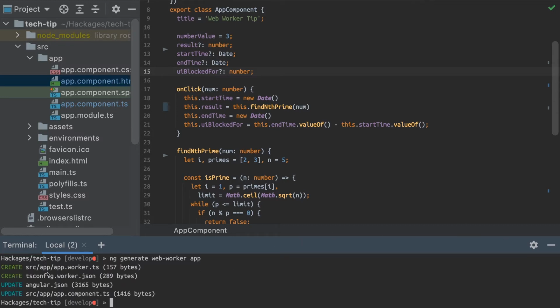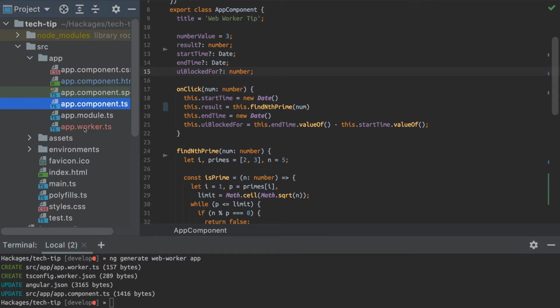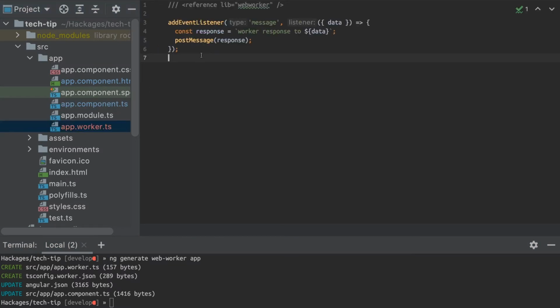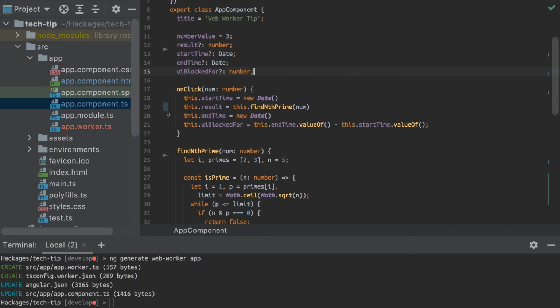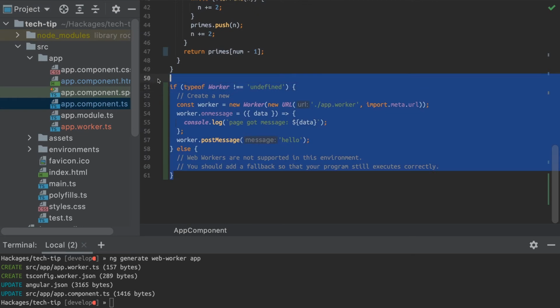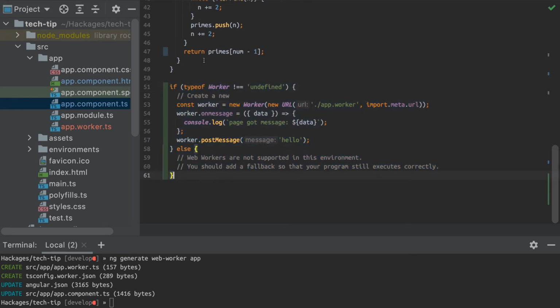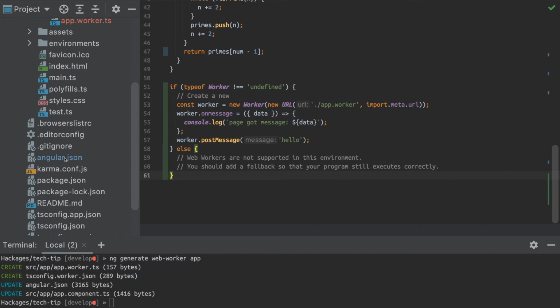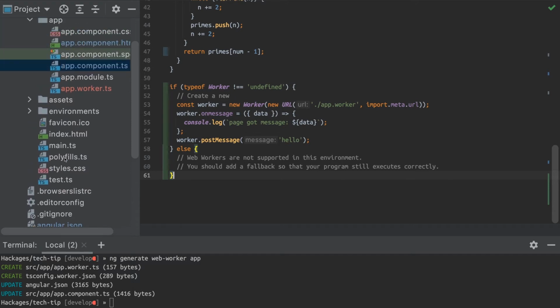And the Angular CLI is going to add a worker file, which is where the worker lives. As you can see, this is simply an event listener, which listens to the event type of message and responds with some data. So we're going to use that worker to execute our task in the background. You can also see that the Angular CLI has added some boilerplate code here that we're going to use to talk to our worker inside our components. And it's also added some registration information inside our Angular JSON for the web worker. But I won't go into that in this video.